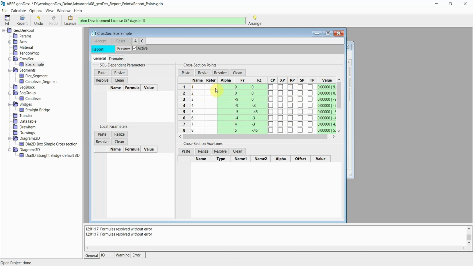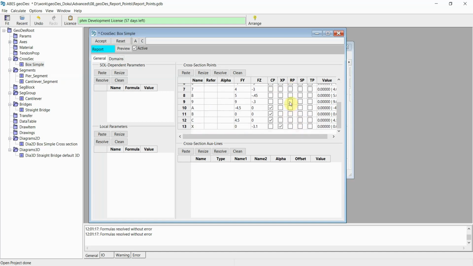Now, take my word for it, point number 1 is in one corner of the segment, top corner, and point number 3 is in the other corner of the segment. And I'm ticking these points 1 and 3 as report points, and also I'm ticking the connection point here, not only as a connection point, but also as a report point. Accept, and I'll just calculate the whole project again.